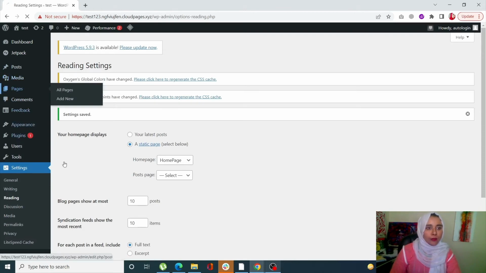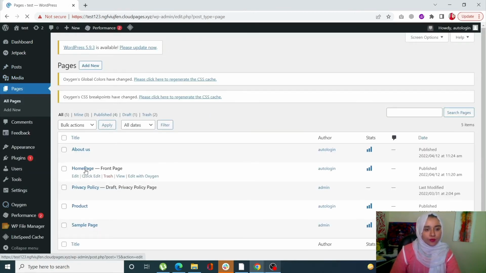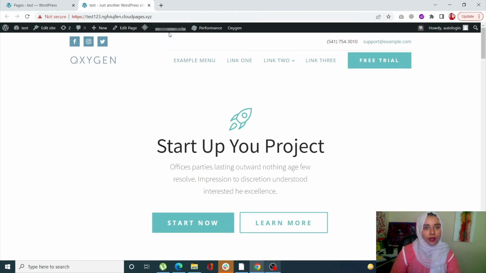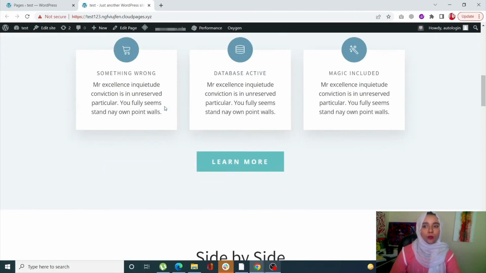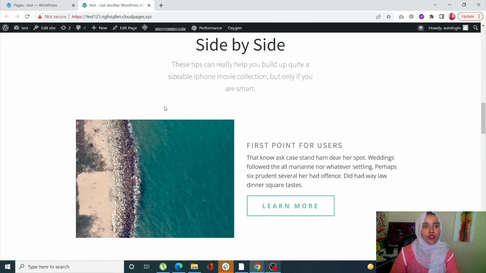Now when I go to my pages and view this, I'll be able to see that now my home page is actually the home page of my site. So this is how you can set your home page. You can have any page as a home page, but since I have created this exclusively to be the home page of my site, I have set it as such.